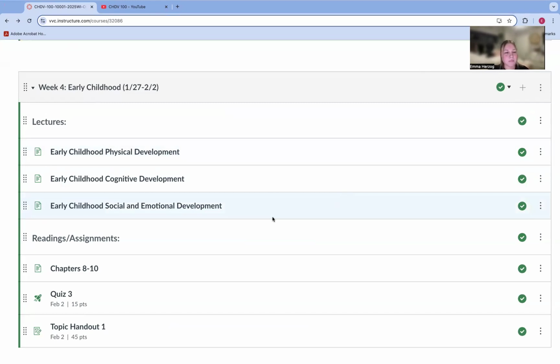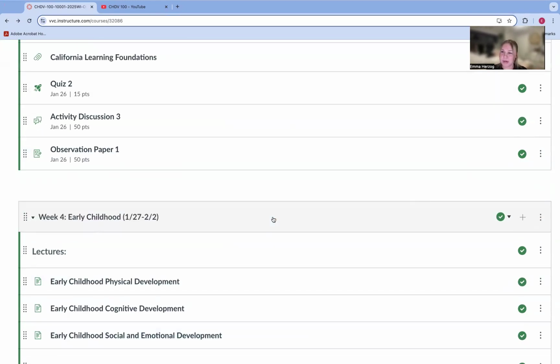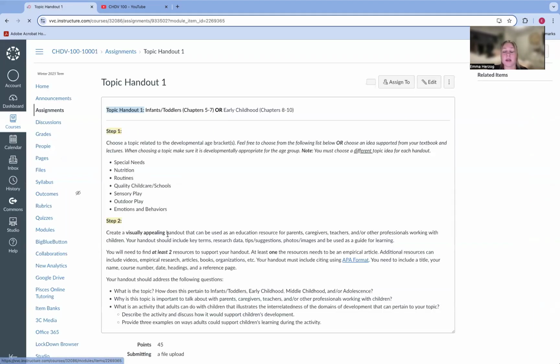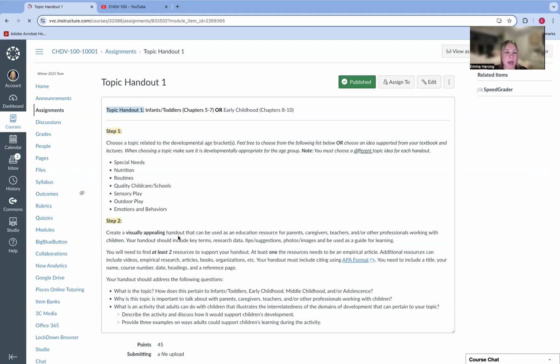Okay, so I went over the observation papers and the assignments related to the quizzes and activity discussions. The last type of assignment that you'll be expected to do is a topic handout, and I'm going to show you what that looks like here. There will be 2 topic handouts, same style, just different brackets of development.